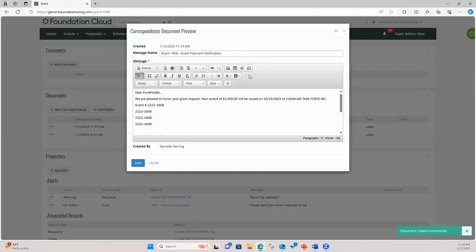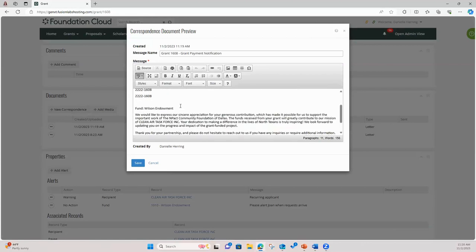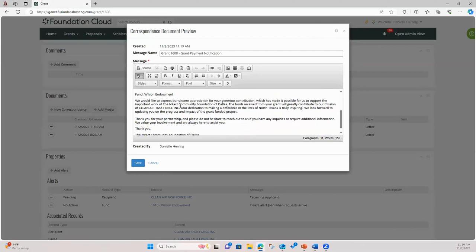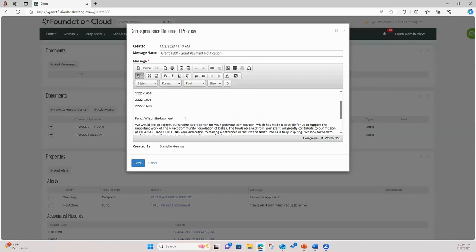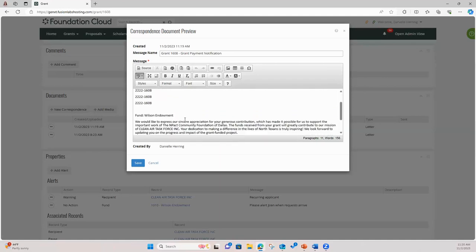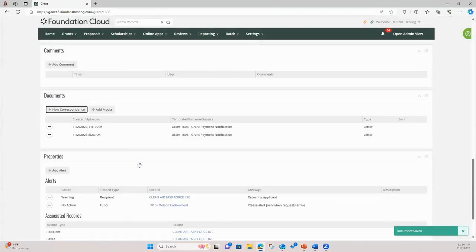And this is using the HTML editor. There are a lot of great things that you can do with the HTML editor. You can print out the letter if you plan to manually mail that out. You can work with your styles and formatting and fonts. And this is a preview of what that acknowledgement letter looks like. It takes your template and pulls in the pertinent data from the grant record to complete that letter. So any changes you want to make to the letter, you'll want to make here before you save. When you save, that will be finalized.